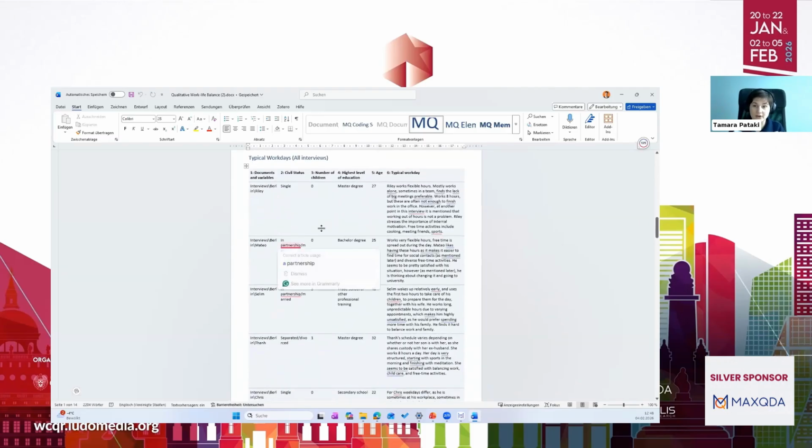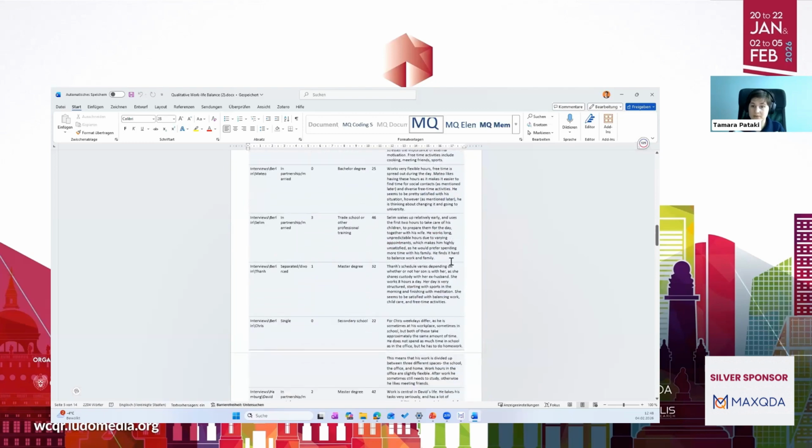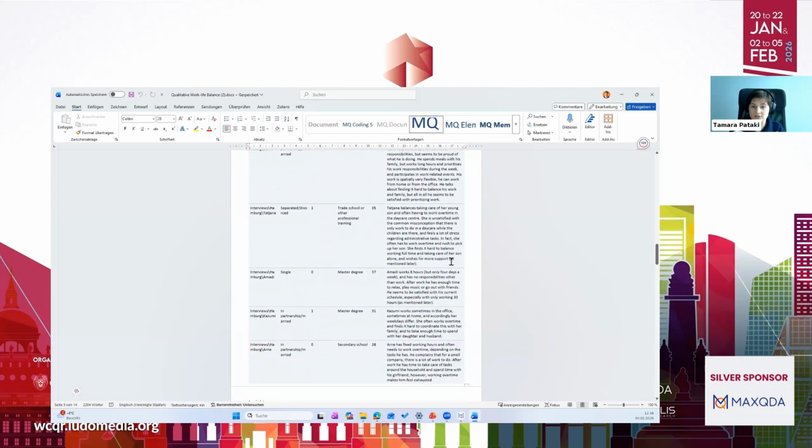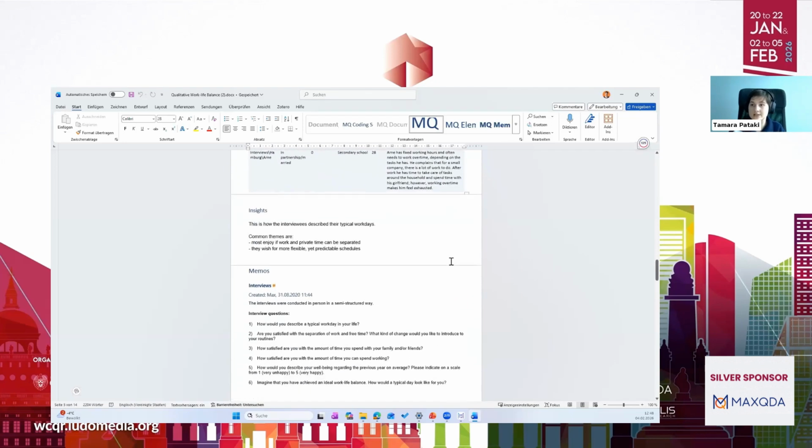Summary tables. What are people talking about? How they talk about specific topics, etc. So this is an example of how a report in MAXQDA would look.